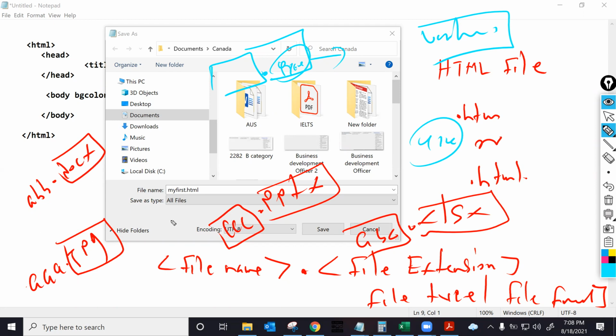Okay, so this is how the computer file works. Here, my first is my file name, and HTML is the file type. This is HTML or HTM. You can represent it either way, but it's the same meaning. The web page is called a hypertext markup language file.